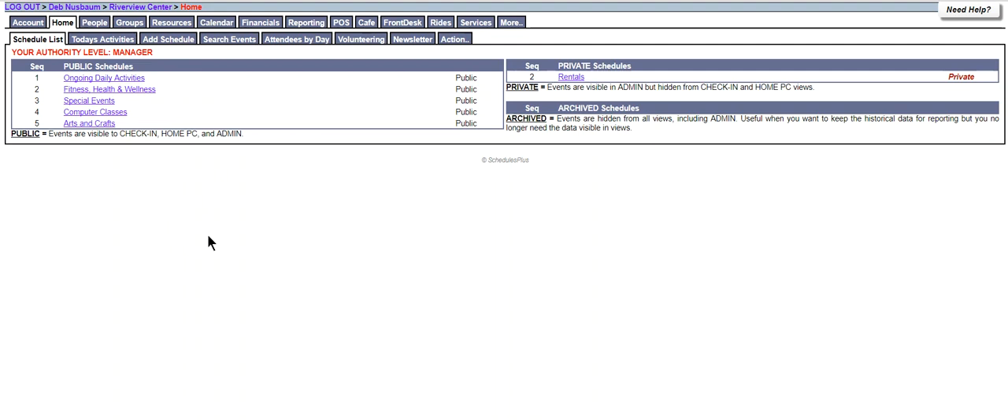And the home page is a list of the various schedules where I have created events or activities. In this case here you can see that there are 5 public schedules and there is 1 private schedule. A public schedule is one that is accessible for check-in, where individuals who are arriving at your center for the day will be able to check in for those activities.